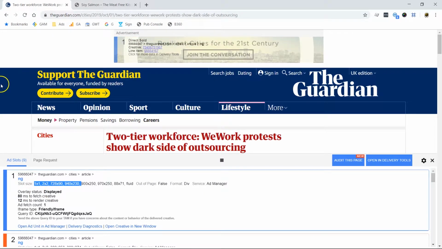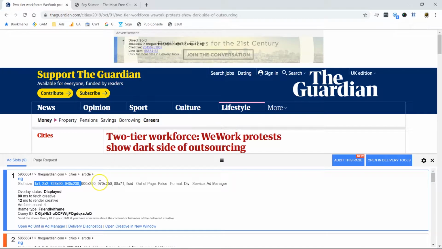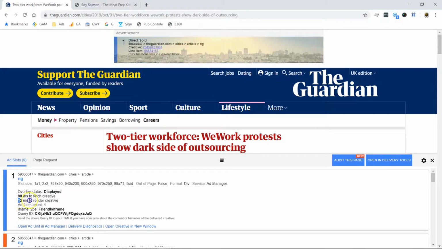Overlay status shows us whether or not the Publisher Console has put an overlay on it, which we can see up here. So this is the overlay with information. We'll talk about what that information is in a few minutes. It just shows us whether it was able to show that overlay or not. And then we can also see how long it's taken to fetch that creative and how long to render it as well.